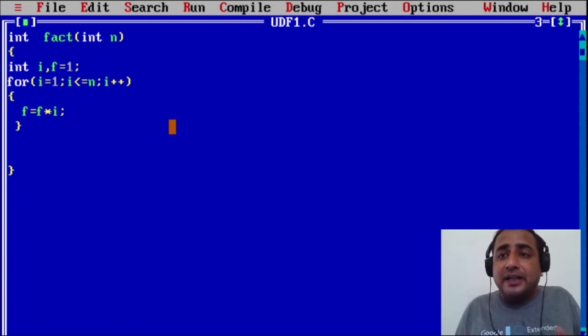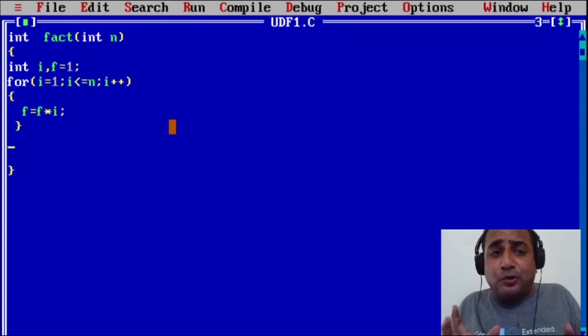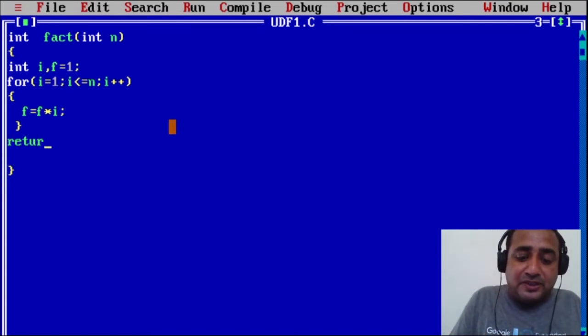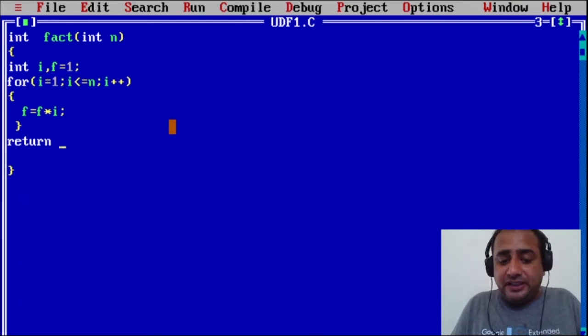Now what needs to be done? The function from where I have called this fact function, I have to return the value to it. In order to return the value, there is a keyword in C programming called return, and you have to write return followed by the value you are returning. You are returning f, so I write return f here, right? So now let me utilize this function.